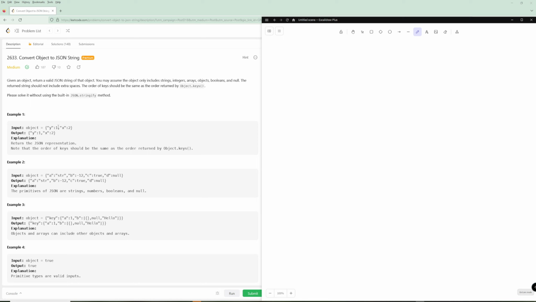In the first example, we're given an object and we need to return this. So first of all, we note that we need to actually have these brackets as part of a string. So these are all going to be output strings. And then as you can see for the keys, we need to write double quotes. So we need to add double quotes to the keys because they're just normally going to be a string, but we actually need to add double quotes that are visible.